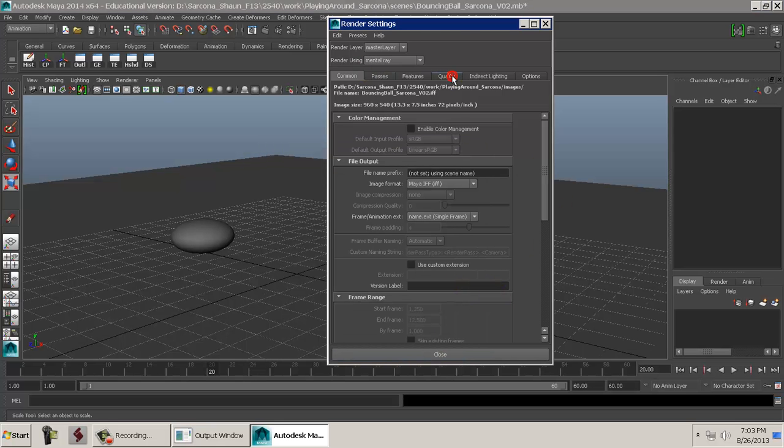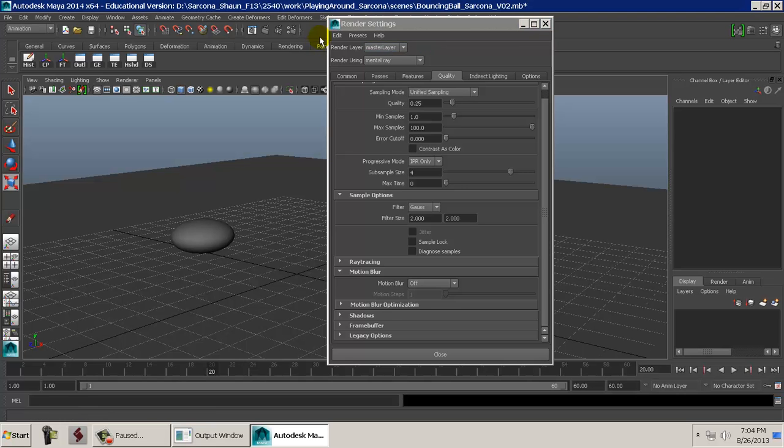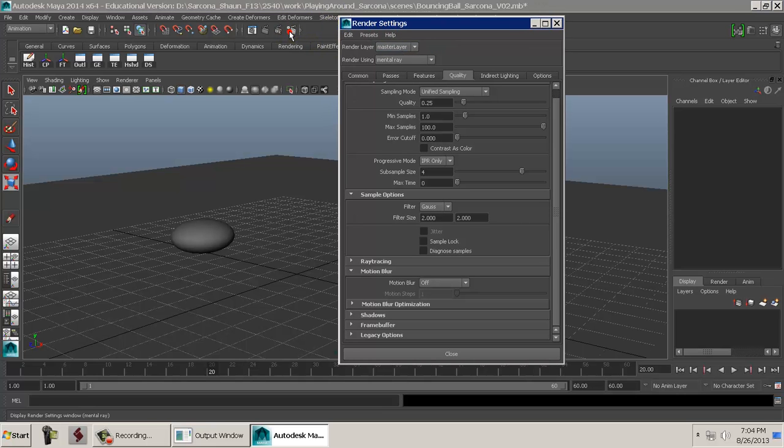Okay, so under the Quality tab, there's a motion blur section. There's two kinds of motion blur. Sorry, I'm in preferences. Now we're in the render settings here, this one. We're in the Quality tab, because we switched to Mental Ray and we have the Quality tab. And then we have on the bottom motion blur, and there's a No Deformation and a Full.